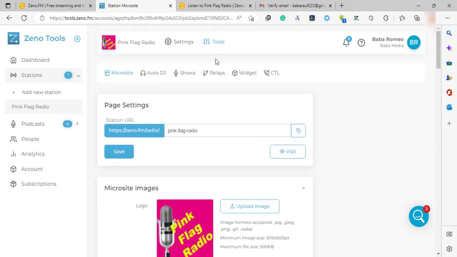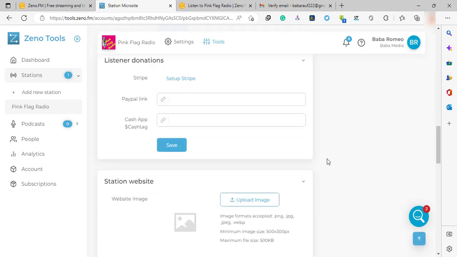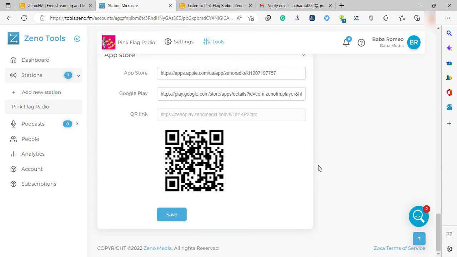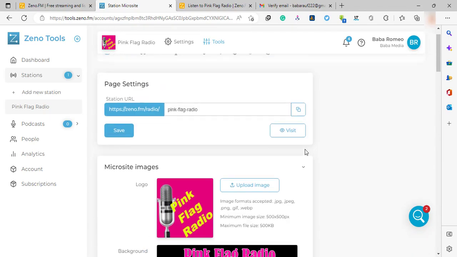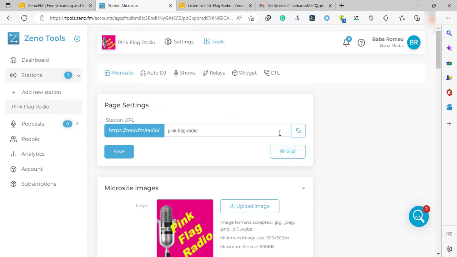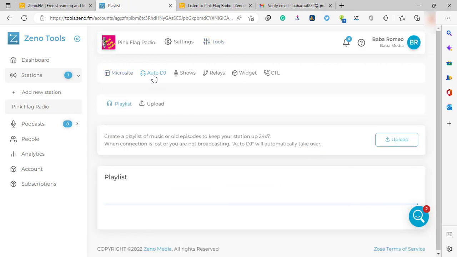So after that, now that we are done with the microsite settings and the rest, now we are supposed to upload some audios so that the station wouldn't be idle or something like that. Okay, so here you come to auto DJ. So the auto DJ, and we click on auto DJ.